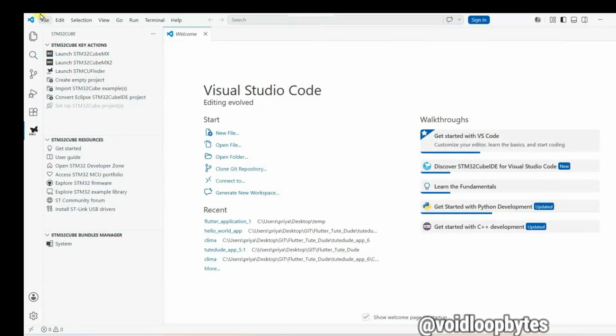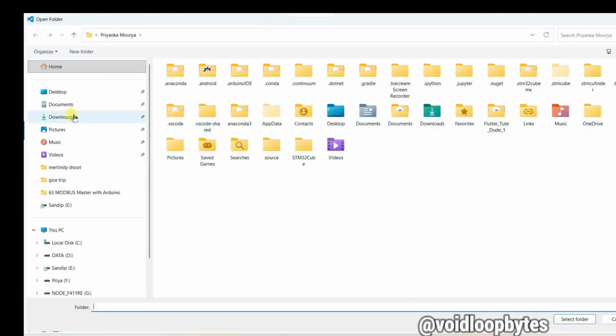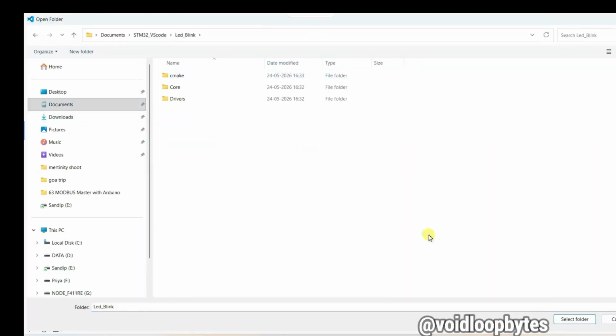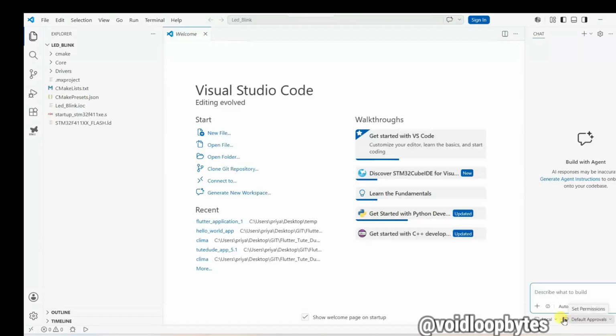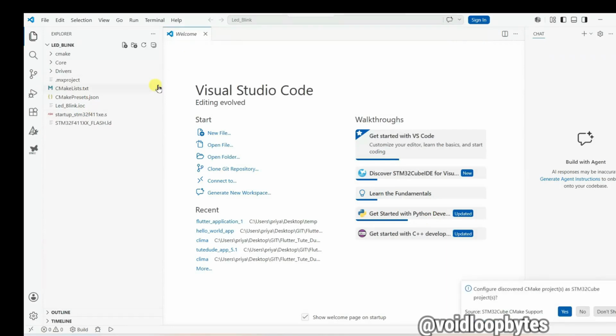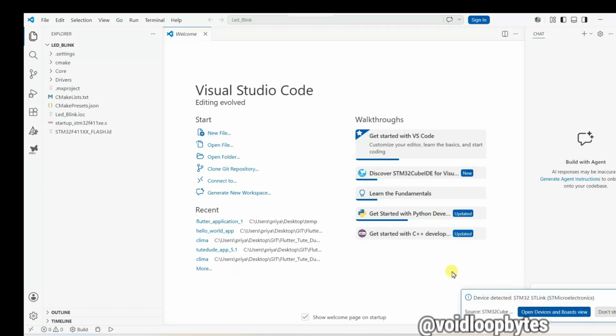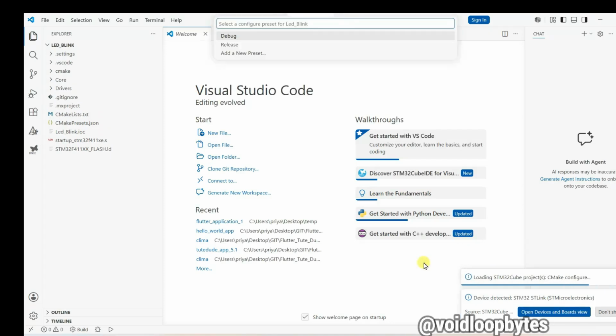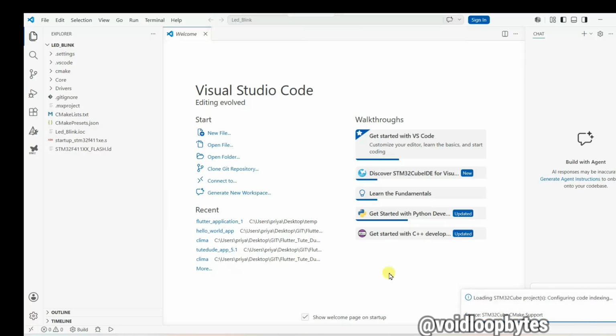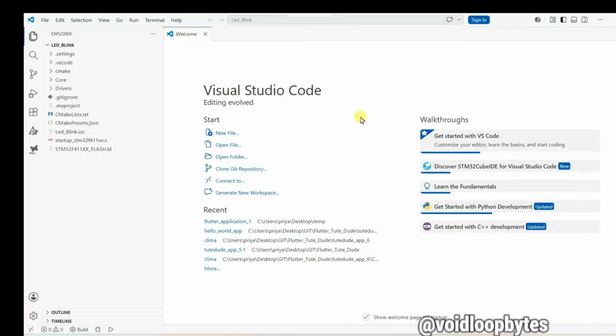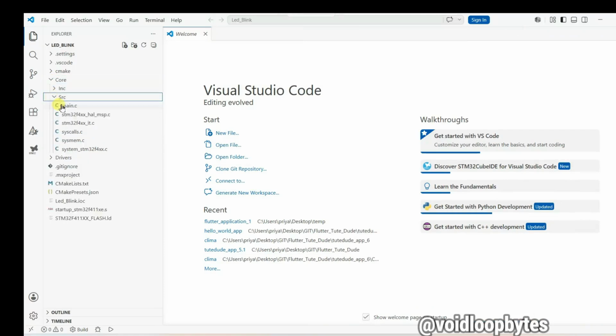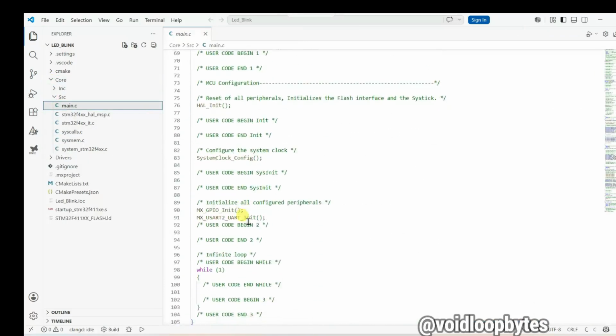Now we will import the project in VS Code. Click on Debug. This is configured, discovered CMake as STM32 Cube. Click on Yes. Okay, now go to main.c file. Let us add the LED toggle program here.